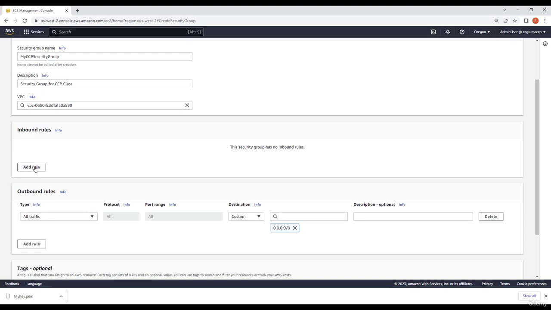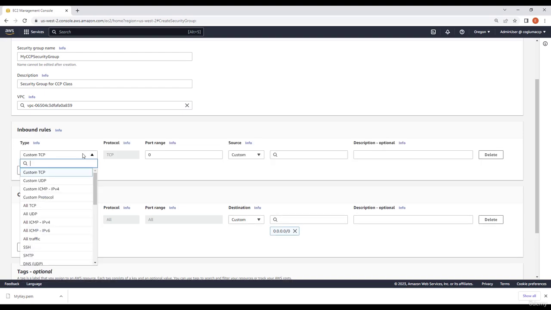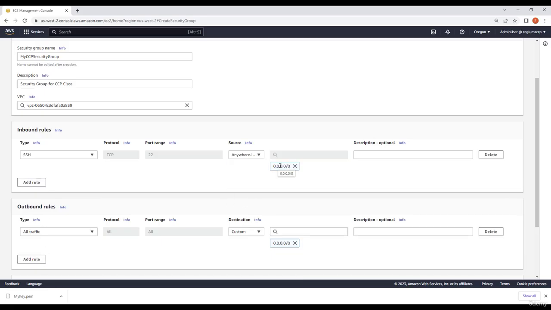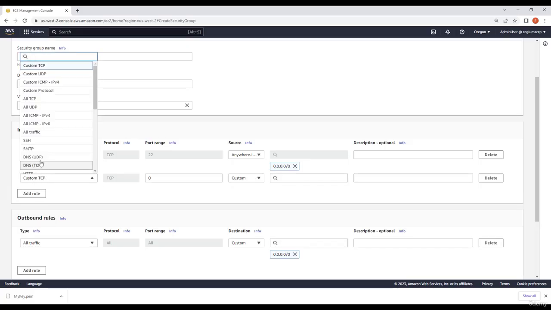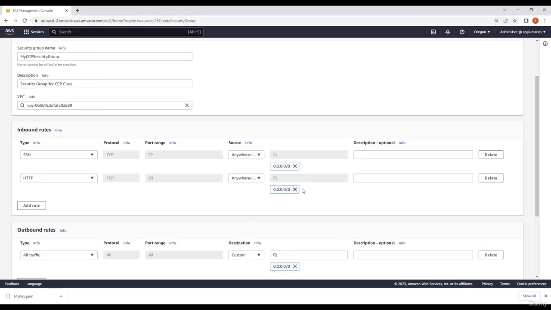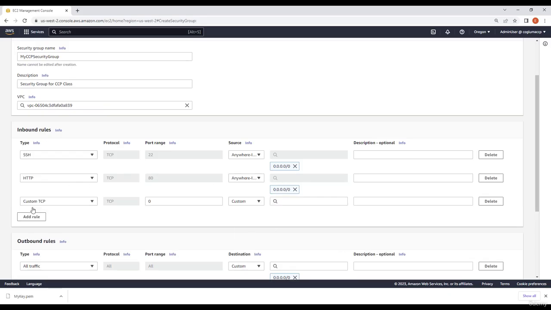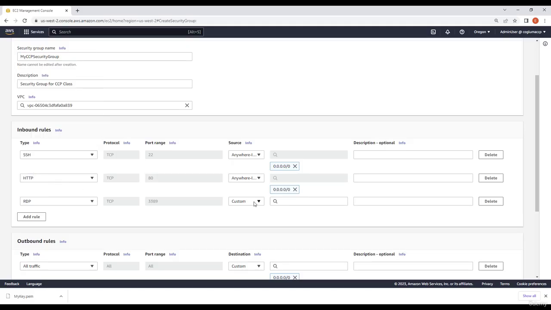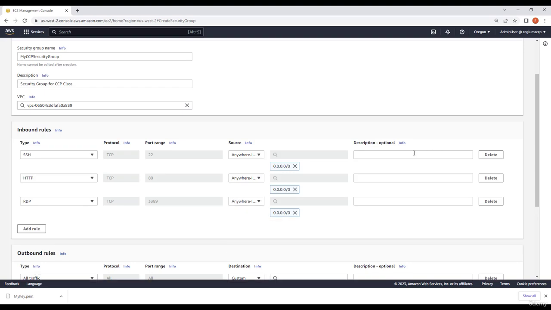What are the rules that we're going to be using in this class? Well, we are definitely going to be using SSH. We'll leave that and allow that from anywhere. Then we scroll down to HTTP, and again we want to let that come from anywhere. And lastly, we want to go to RDP, and then choose anywhere.